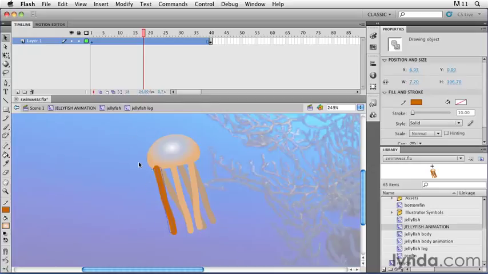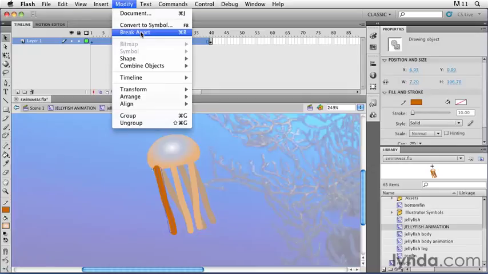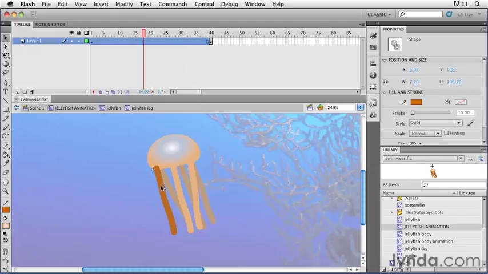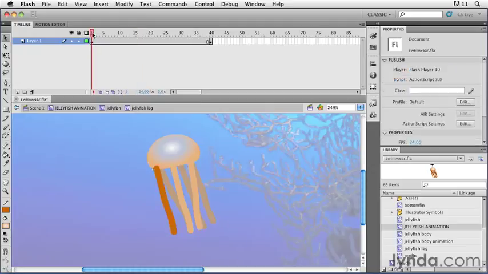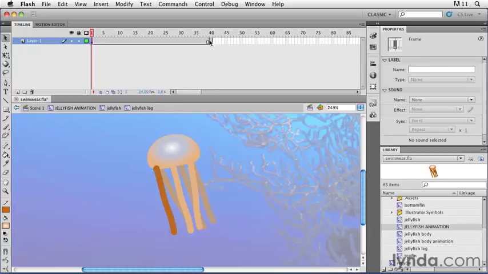And if I go to Modify, I can break this apart. I've selected Break Apart, and now you can see that it's actually a raw shape. That's what I would now want to morph. I've defined the beginning point and the end point.